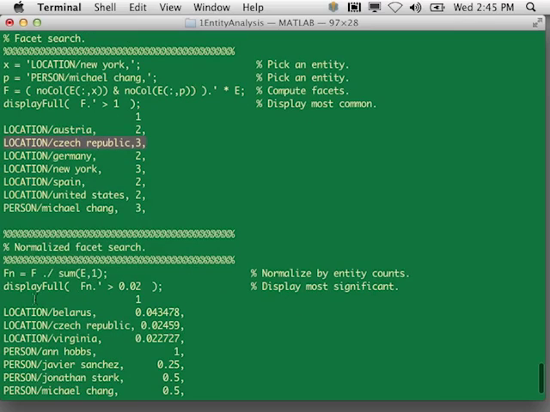So what I'm going to do is take the facets that we computed here and normalize them by their sums. The facets just show how many times something showed up, but they don't tell me whether it's really common or really rare. So now we want to see, of the other entities that appeared in these documents, how many of them are really popular, and how many of them only appear in these documents with Michael Chang in New York.